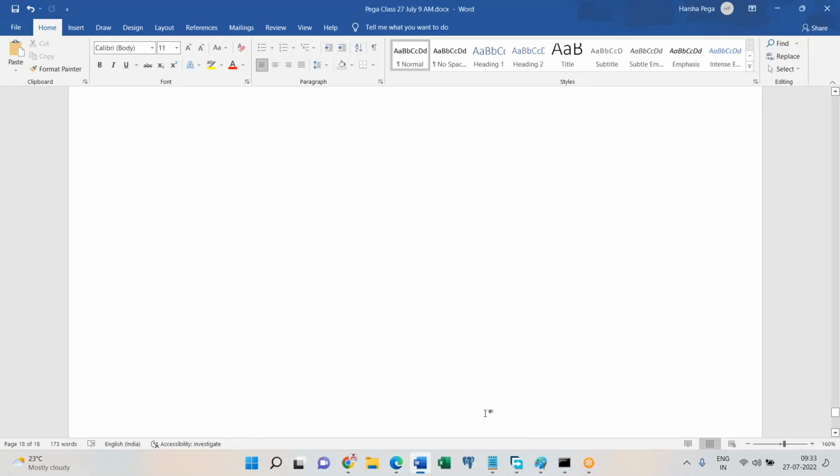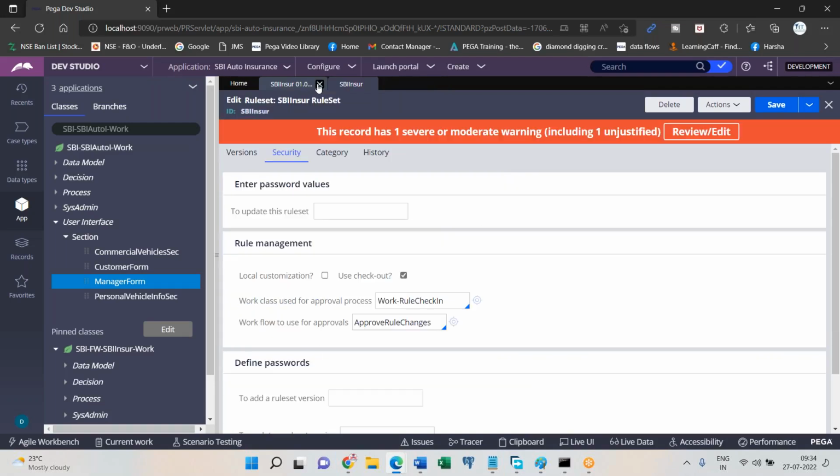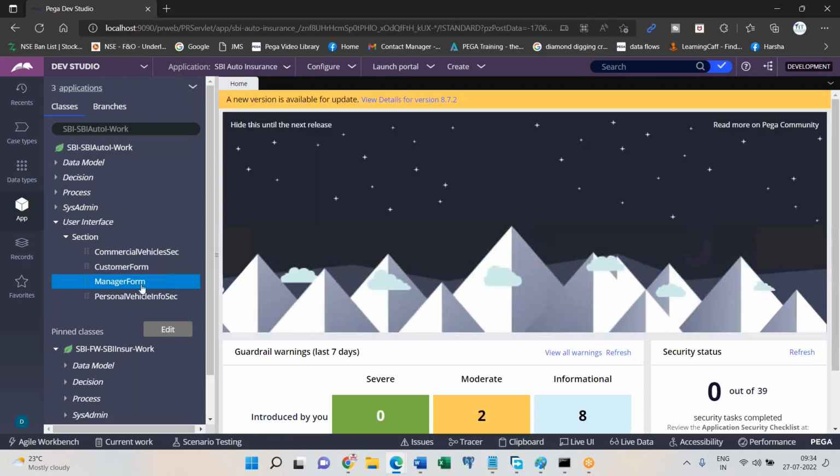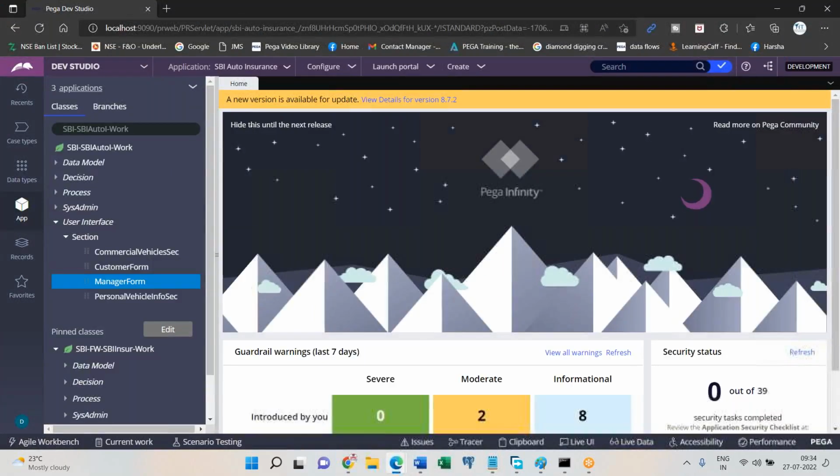Now log in with two operator IDs. You open any section of your wish. At a time you open. Okay, let me close everything here. Now I'm opening manager form. Operator 1, I'll give here. Manager form has opened.